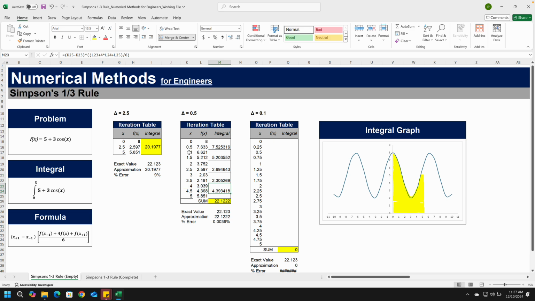With that, we've found the value of the integral, which in this case is 22.122. Our exact value is 22.123, our approximation with the Simpson's 1/3 rule is 22.122, and this indicates an error of 0.0036, which is much smaller than our previous error, right? And this highlights the importance of using a smaller step size.